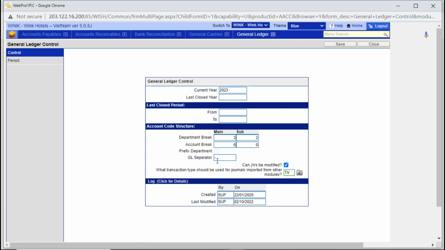You will see it as this, and you don't need to change it unless the user says that no, we don't want the hyphen. You can remove the hyphen if you want. Can JVs be modified, and what are the transaction types? This is what I will cover later when we move on to operations. So within general ledger control, you have to verify that the current year is right, that the department and account break, the ledger account code structure, is right, and that the GL separator has not been touched. Then the next is period.